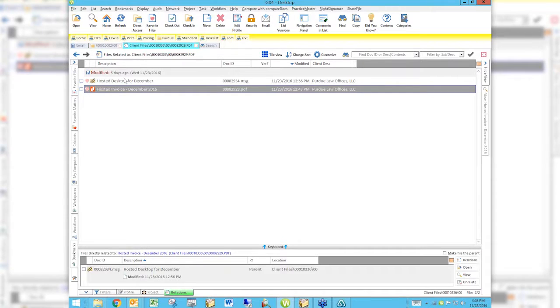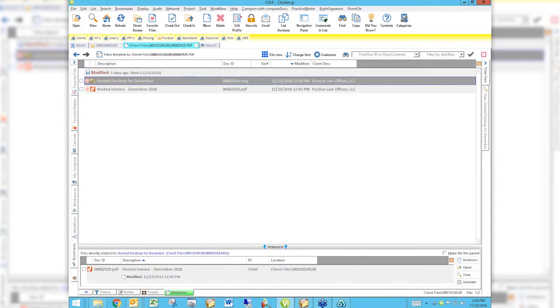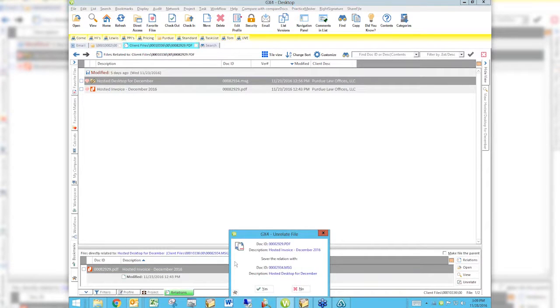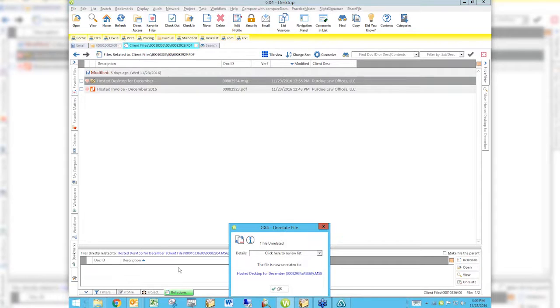So I can easily and quickly see whatever I need to get into that document. As long as I'm highlighted on that main one and click the relationships, it's going to show me all of the other documents that are related there. I can open the documents from here, I can view them, and then I can unrelate them. So if at some point this no longer applies, I can unrelate that document and say, yes, go ahead and sever that relationship. It sounds just like a bad breakup.